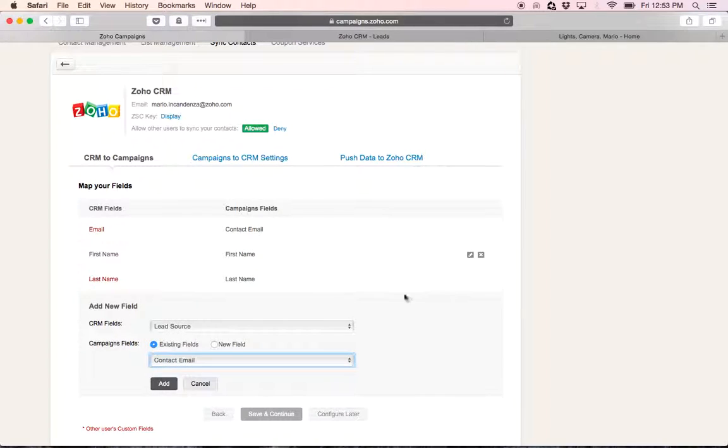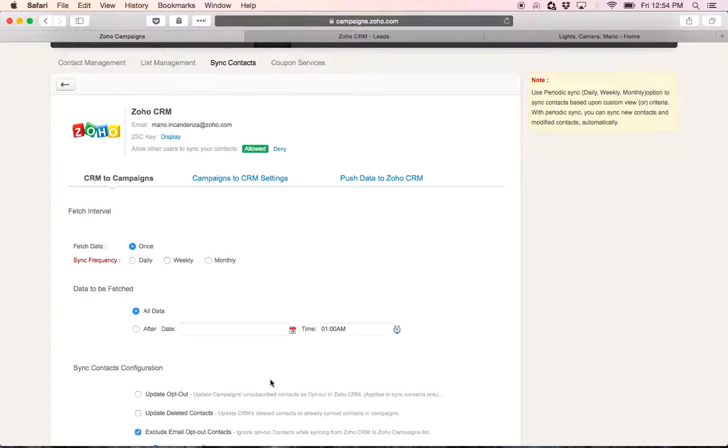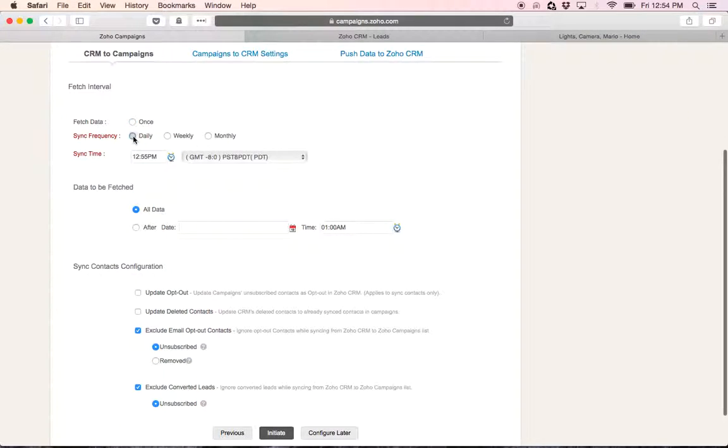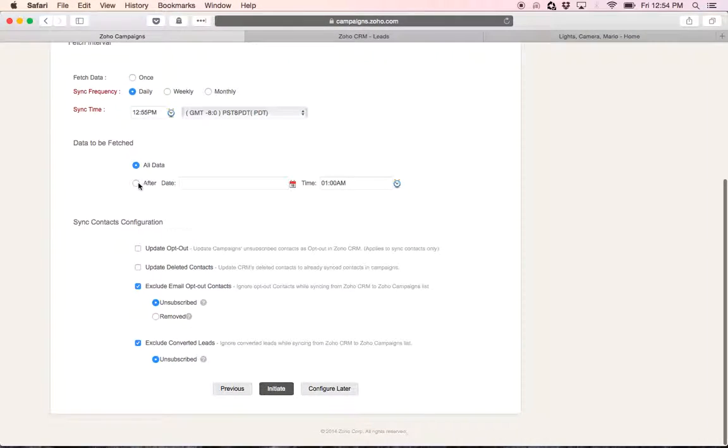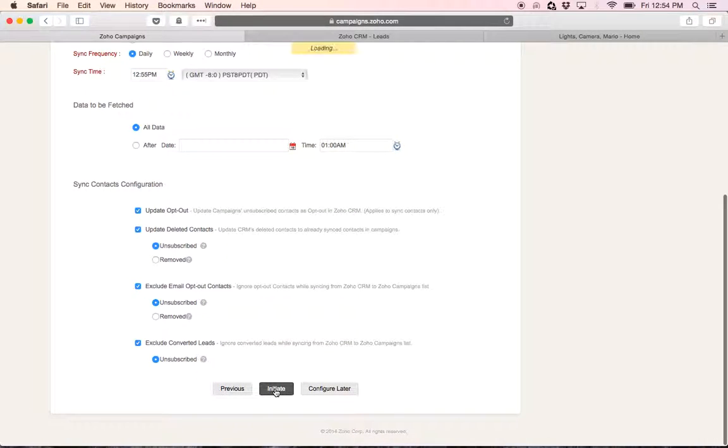Although that would require making a custom field, so maybe we don't actually want to do that. Either way, you can do all that yourself by creating a new field like that. Okay, and now I'll go to save and continue. We'll set up our sync, and you can set whatever time. We'll update these, and we'll hit initiate.